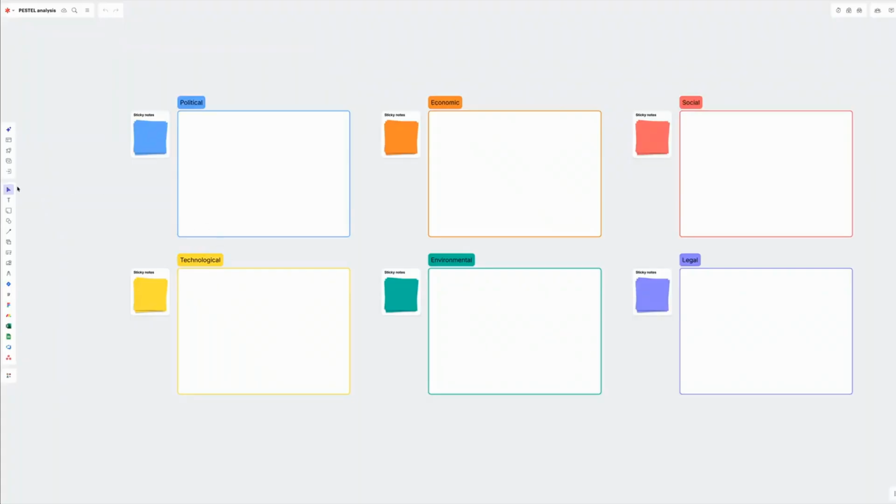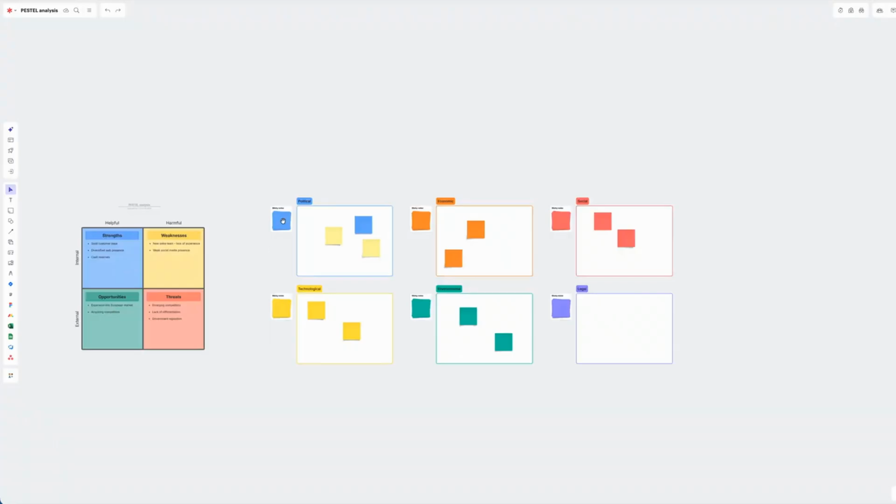Use the primary toolbar to add sticky notes for each factor. Invite coworkers to join the board so you can brainstorm external influences together in real time. Organize your findings using frames or containers. You can even use lines to link specific PESTLE factors to your SWOT analysis to show direct impact and correlation.